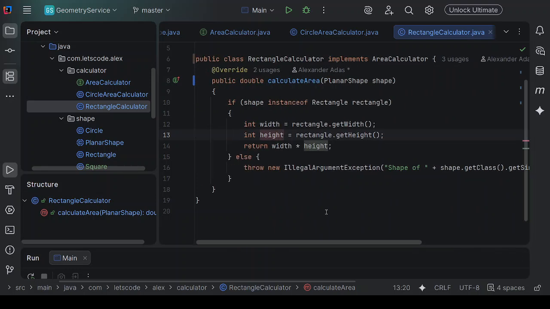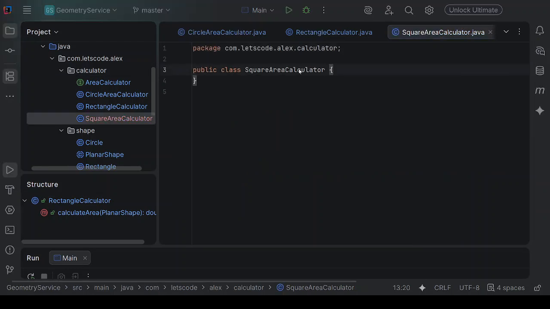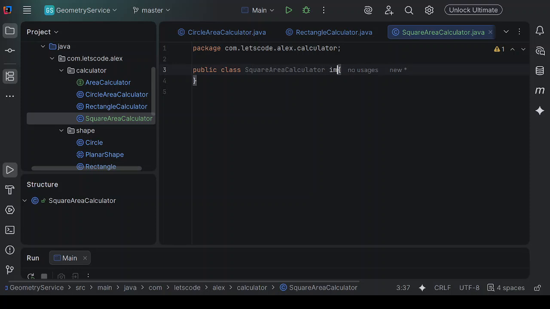Please pay attention that these calculators have no members at all. They only have the method here that calculates the area. Let's add another one for our square shape. So we make a new one, call it square area calculator as the previous ones. We add the word implements area calculator.